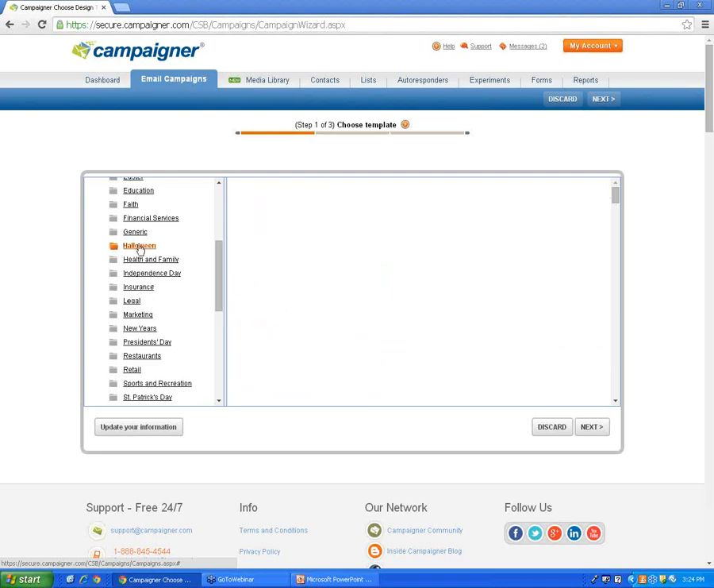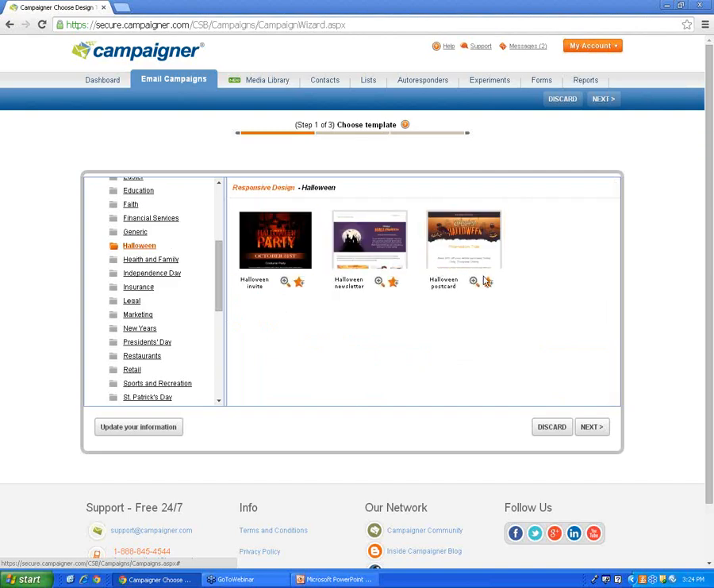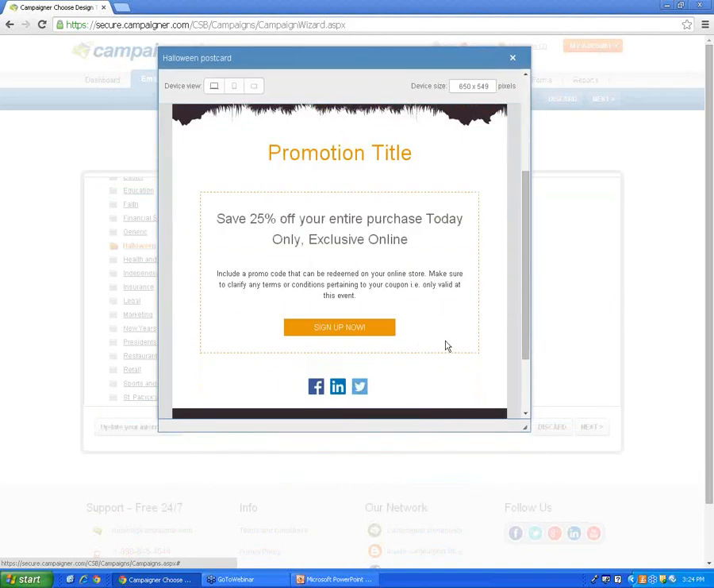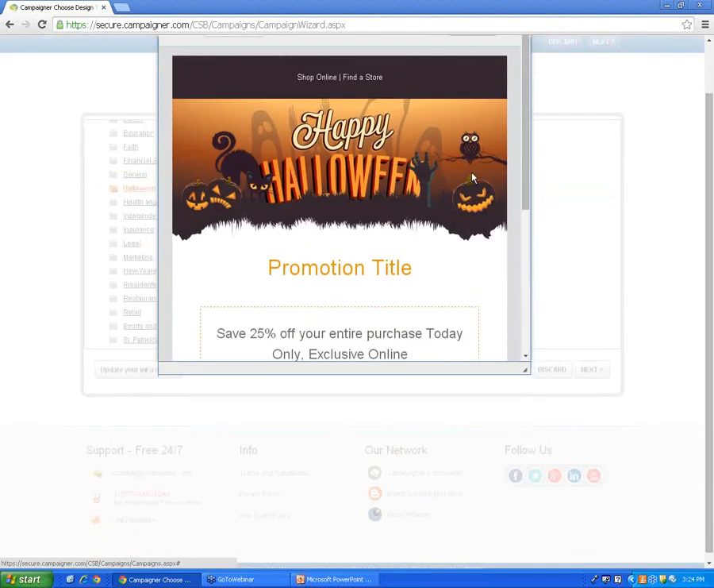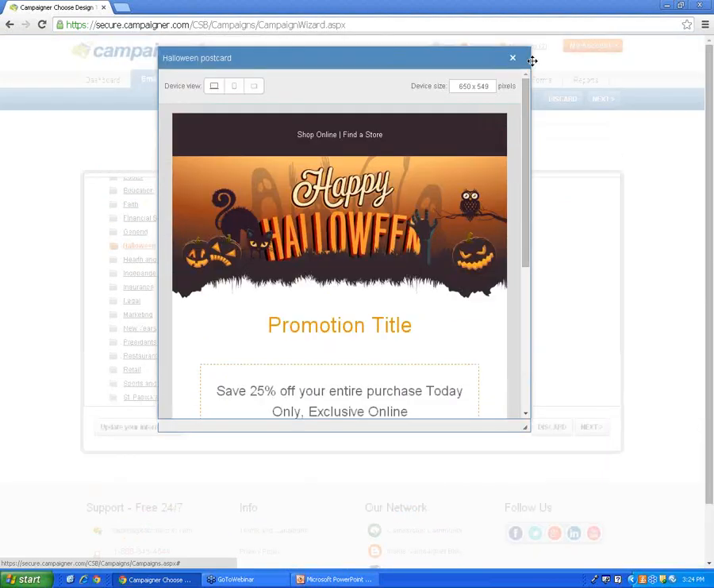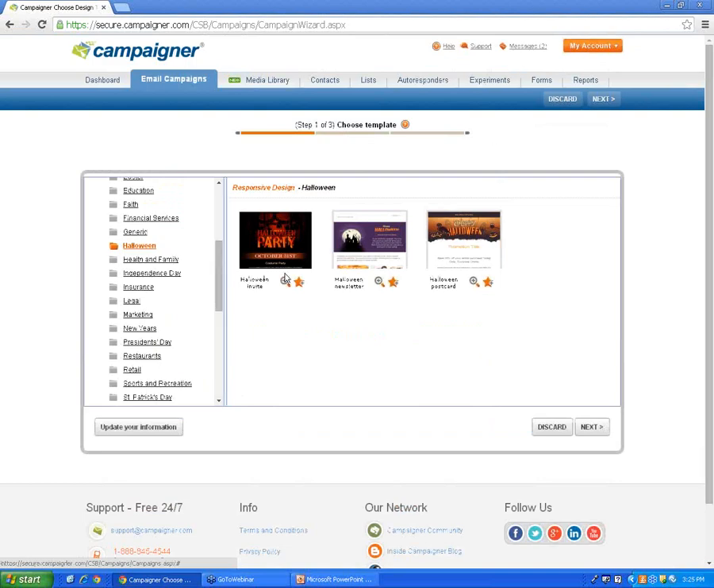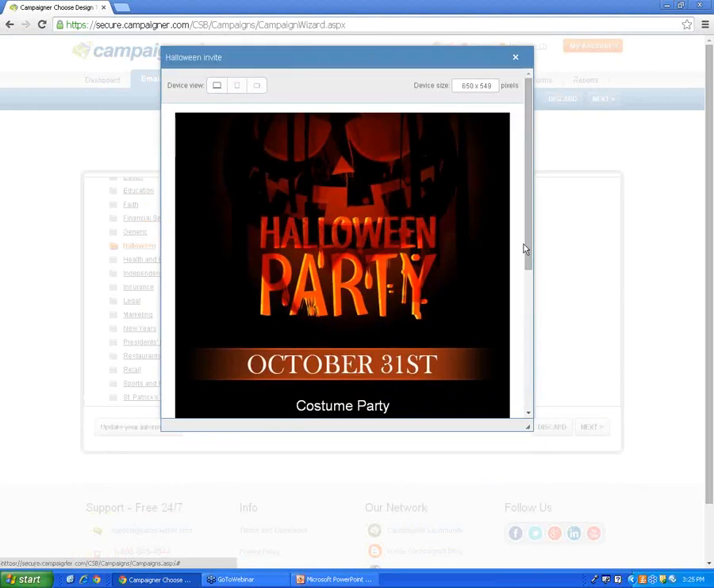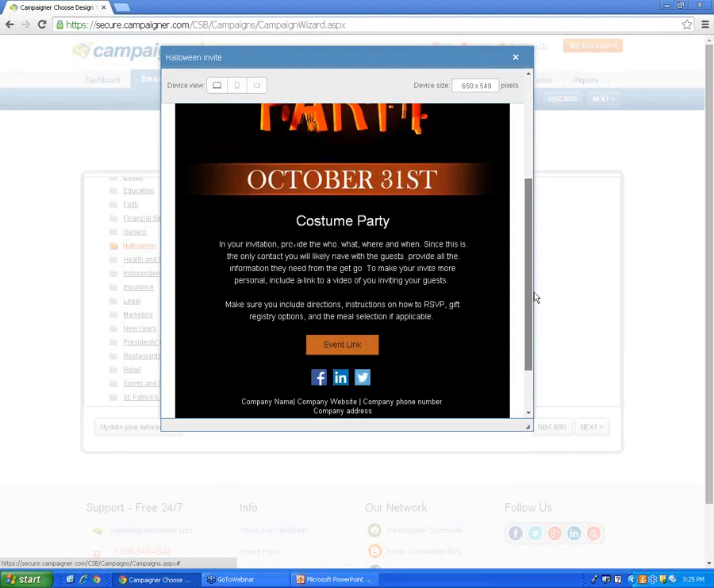So for example, if you're in the insurance industry and you like this Halloween postcard, you could definitely use it. All you have to do is take this image and replace it with your own. You probably have your own logo anyway, so you can just replace it with your own. Super easy. If you want to get a bigger preview, as you can see, you just click on it and it's going to show you a bigger preview of the template.